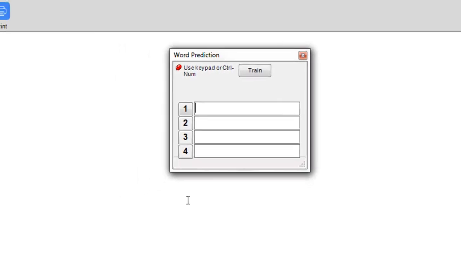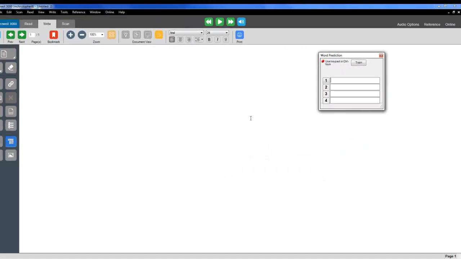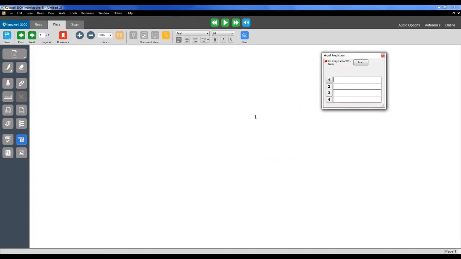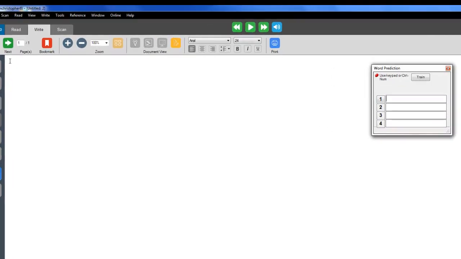For a more efficient method of selecting a word suggestion value, press and hold the Control key on your keyboard and select the corresponding number for the word suggestion. The word you are writing will be completed for you. In this example, I have begun to key the word learning, and now when I press the Control key and the number 1 key, the word learning is automatically completed for me.